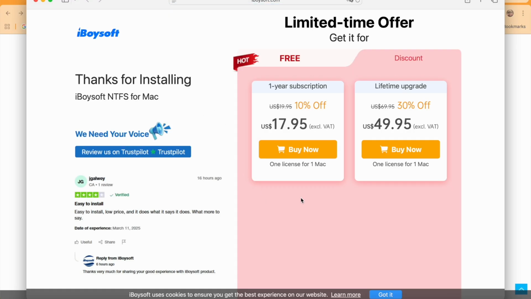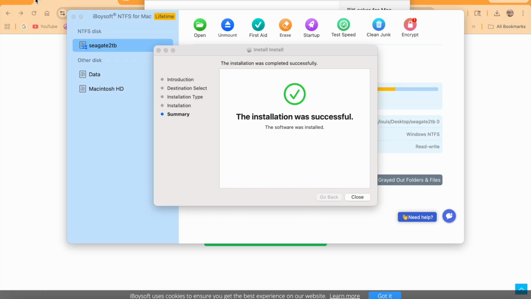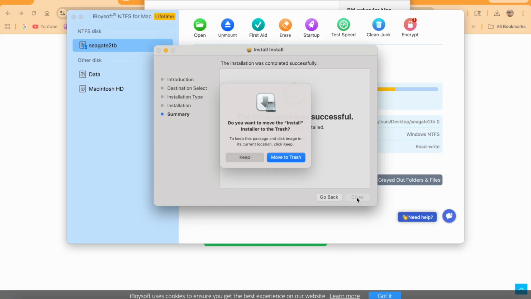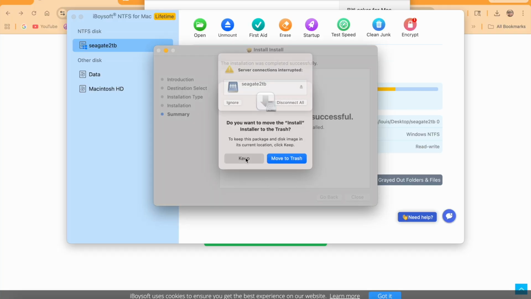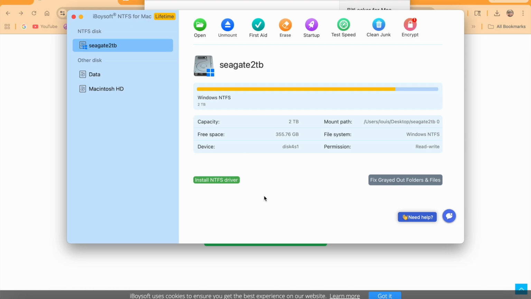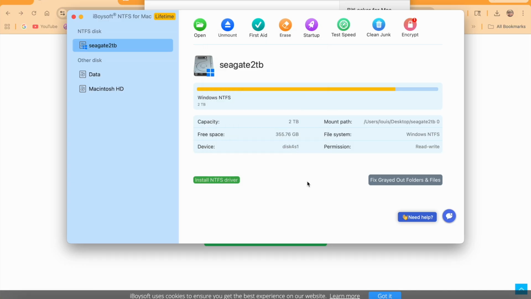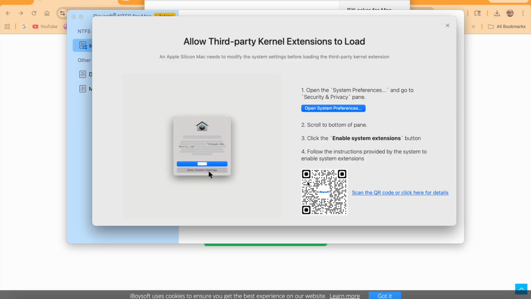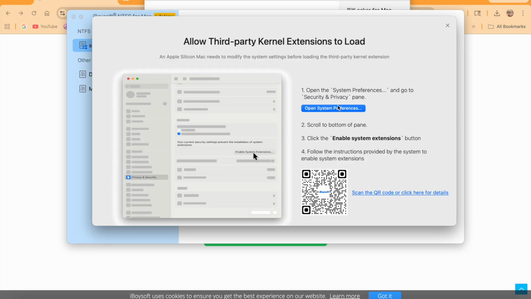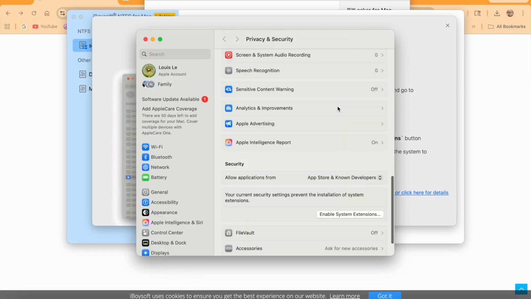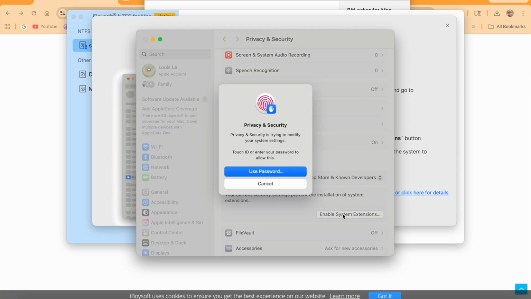And then we need to go and get the code. Okay. So now we're going to install the NTFS driver. And then we're going to open the system preference, enable system extension.